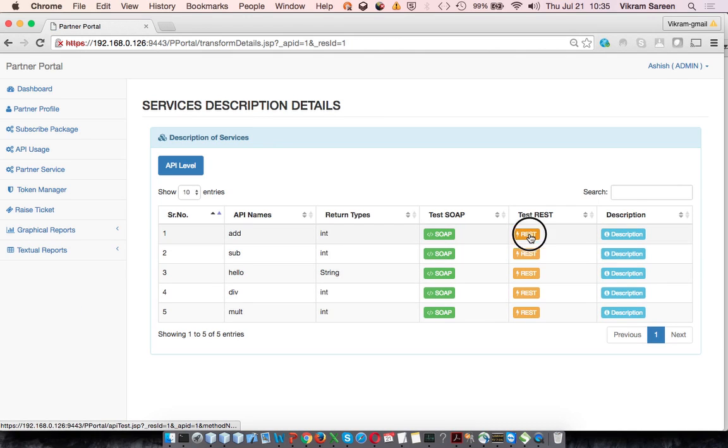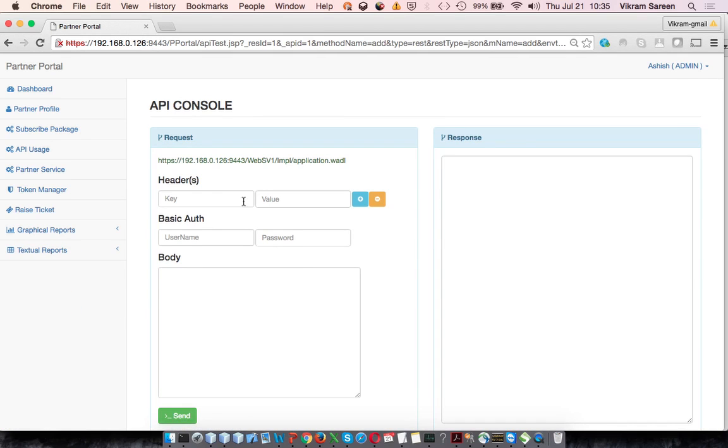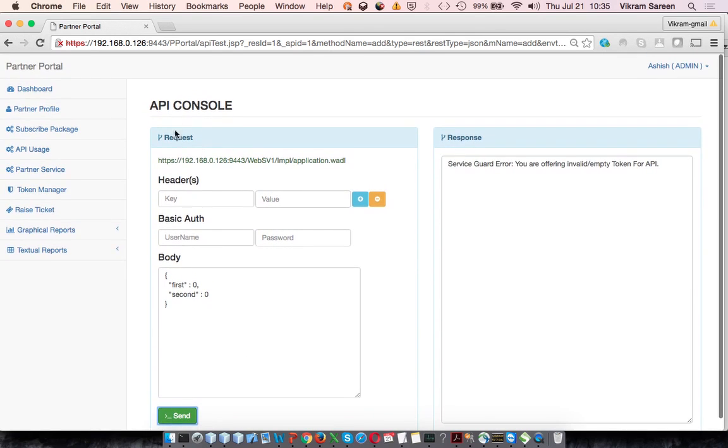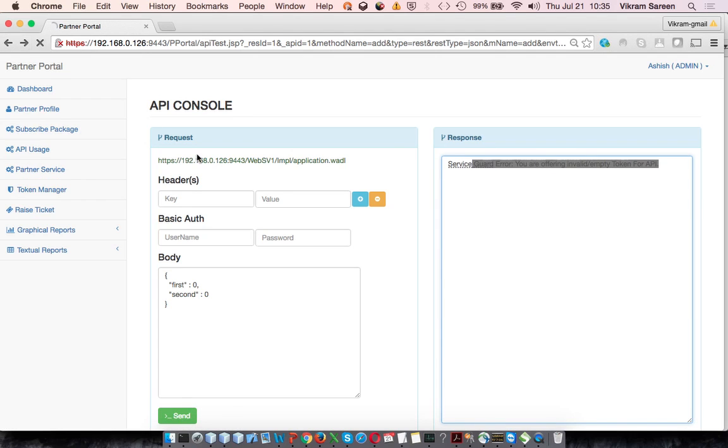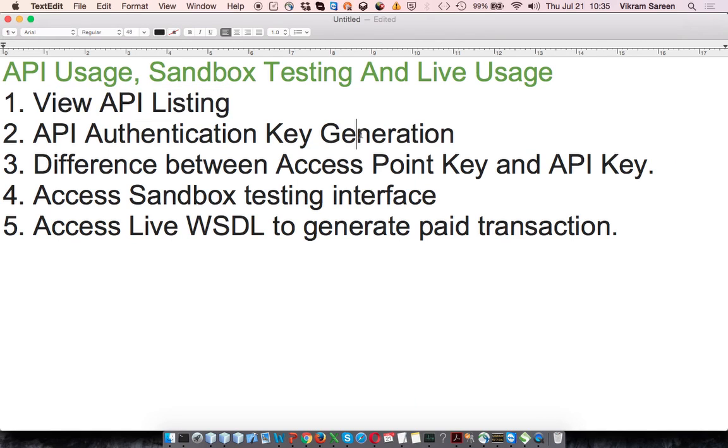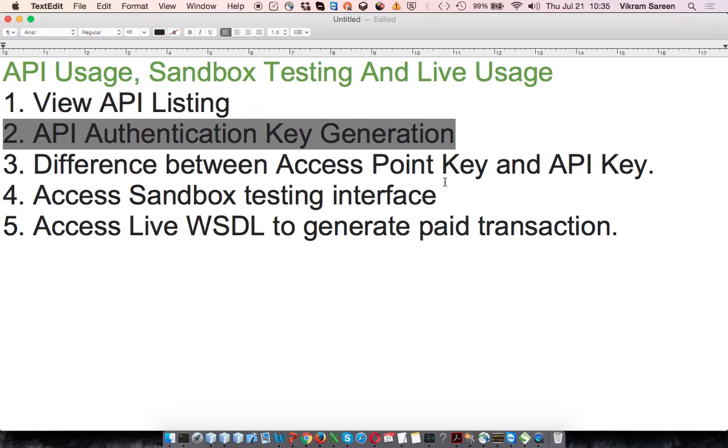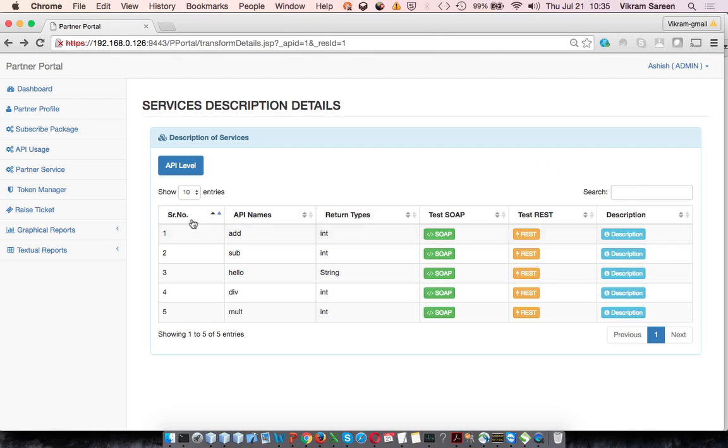Then coming back, if it was RESTful API testing, then I can see it over here. Sorry, I just pressed on send. Let me go back. Okay, just going back to the previous page. So I'm going to quickly talk about how I generate the API authentication key.